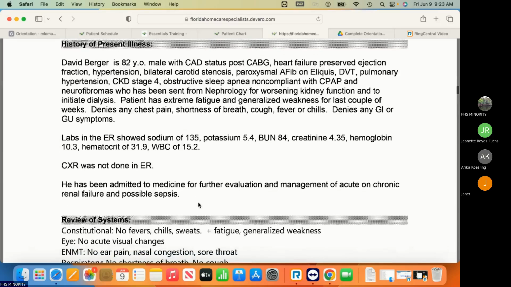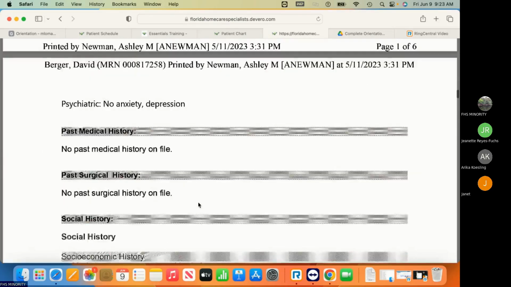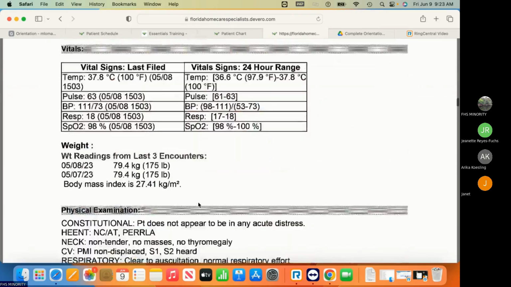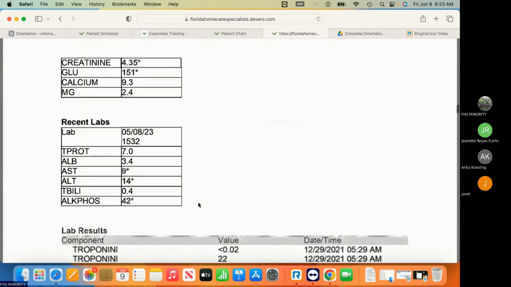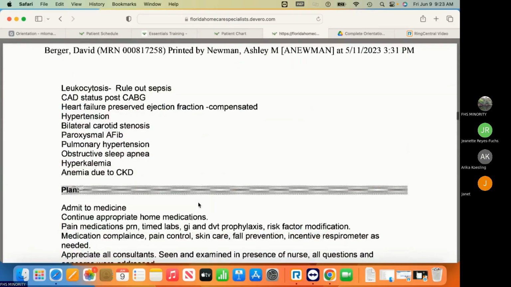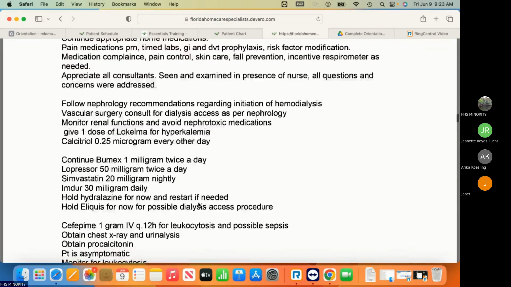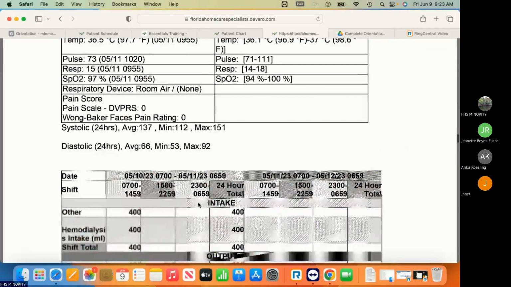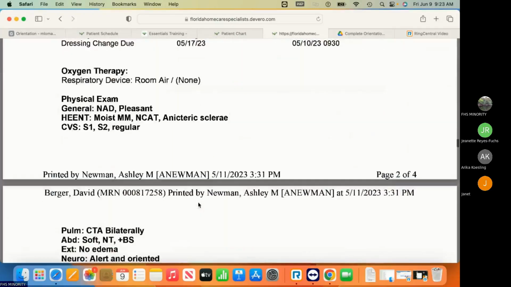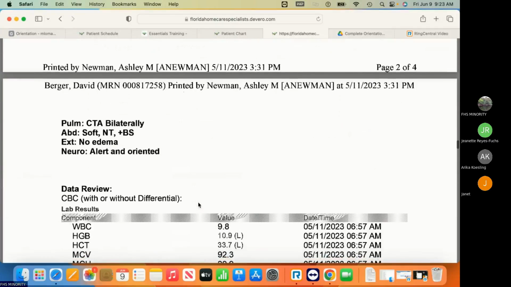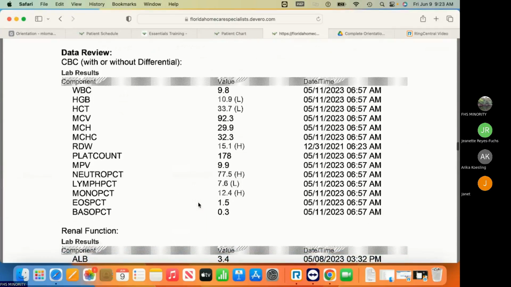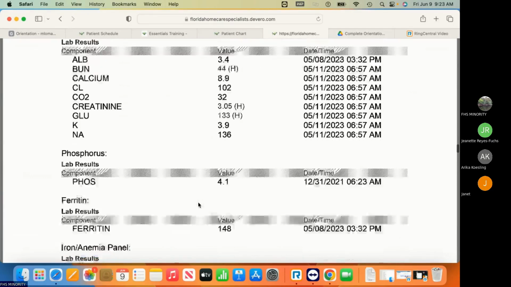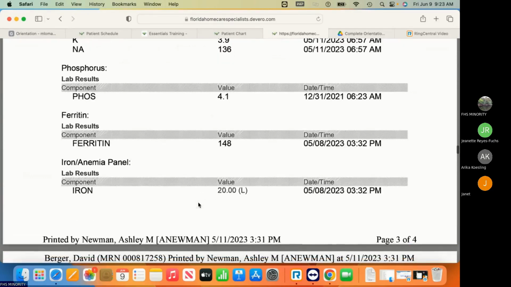So this is an 82-year-old male, coronary artery disease, post-CABG, heart failure, etc. You have your review of system here, vitals at the hospital, diagnosis, working diagnosis for this patient. And a lot of the times you have the medication here, but I don't go by what they are taking at the hospital. I usually go by their discharge paper from the hospital. So when I see my patients, if I'm doing the admission, I always ask for their discharge papers from the hospital.